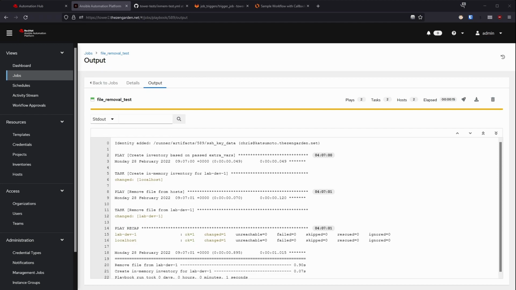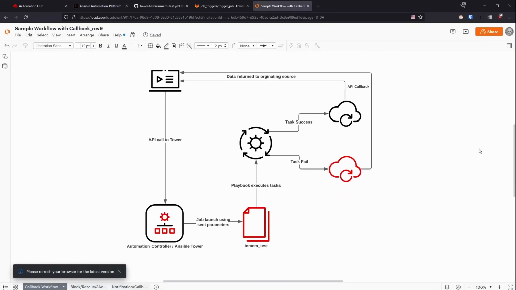Now, this particular workflow was... flipping back over to the diagram. No, I don't want to refresh the browser. This would be simulating the success condition. So we've completely run through, all tasks were successful, we've returned the data back to the originating source. So what we're going to do is we're going to trigger this job again.